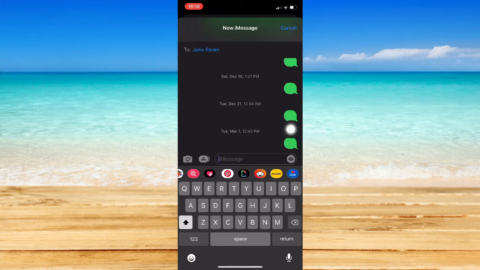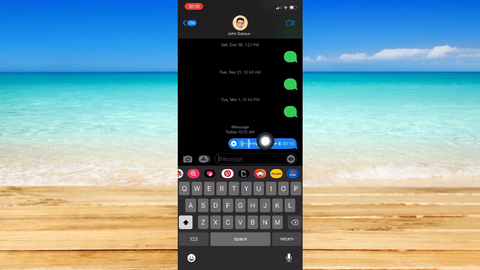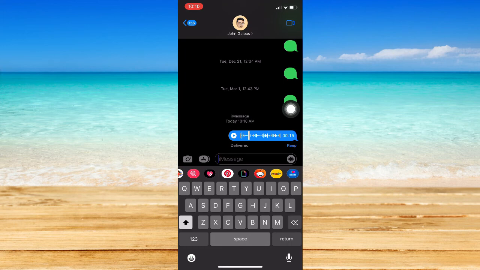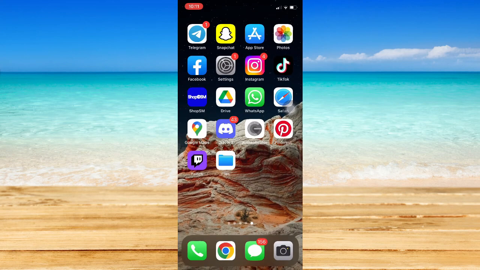You may be able to see the audio or the record icon right there. And then what you are going to do is to simply press and hold on this button right here. So press and hold and then try to speak. Once you have done recording, you may now click on this button right here, this arrow one on the upper right as well. So click on it and then it will send afterwards. So just like that one. So that's it. That's how you can send voice message on iPhone.